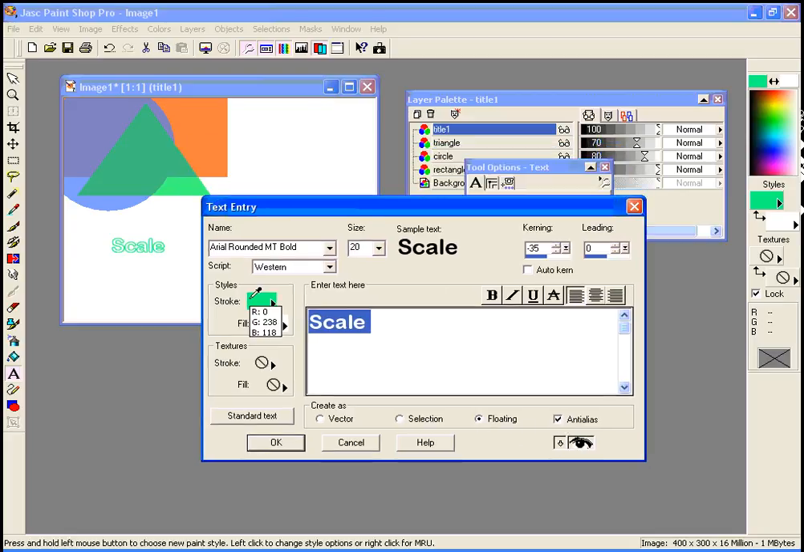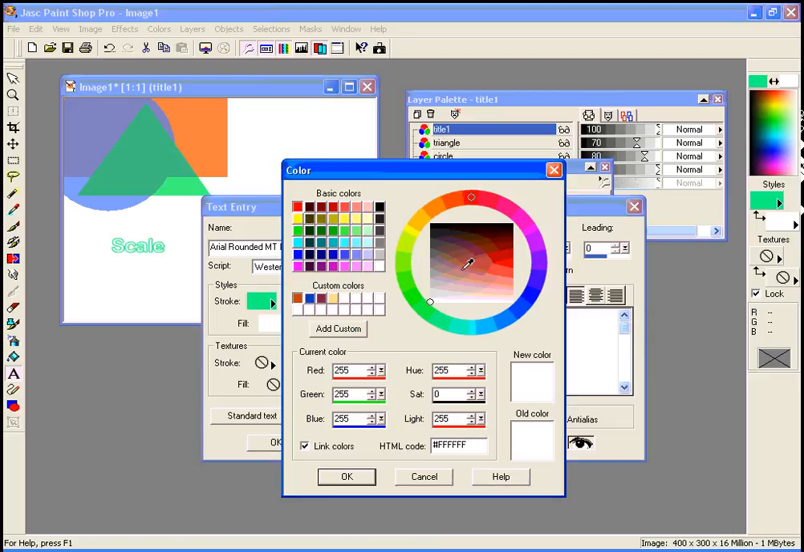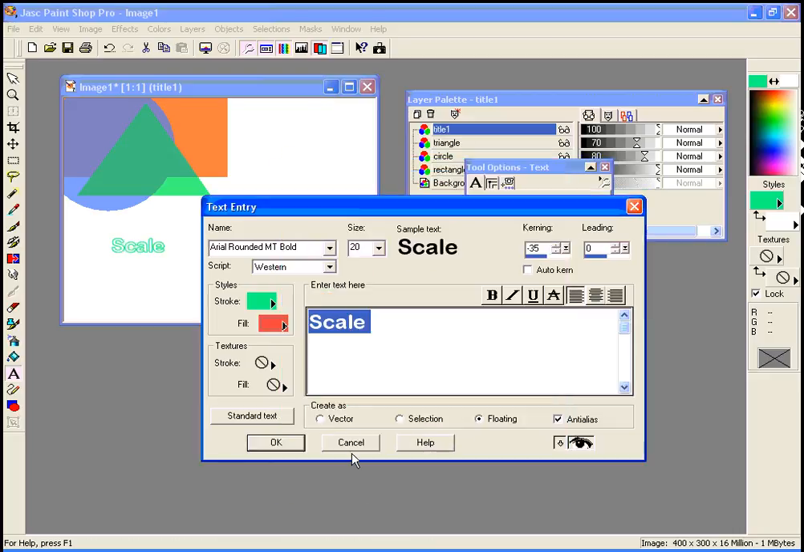Now the stroke of a text is the outside of it. If you notice here, the stroke is this green, if you see the preview of the word. And the fill color is the inside. So we have stroke and fill. You can choose no stroke, so you just have a solid color, or you could choose a stroke color and no fill, and you would have something like that.